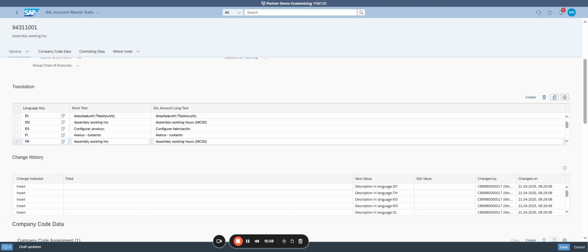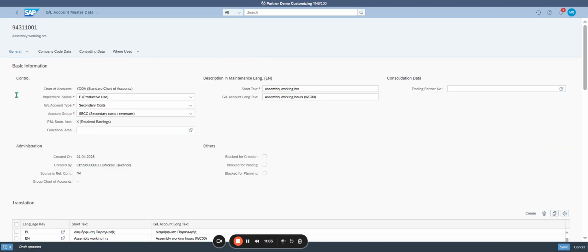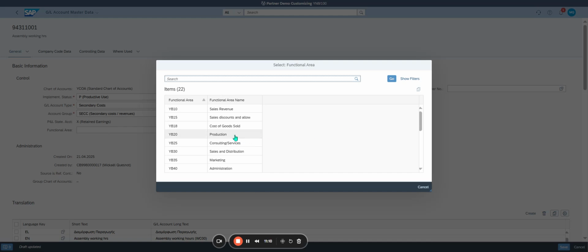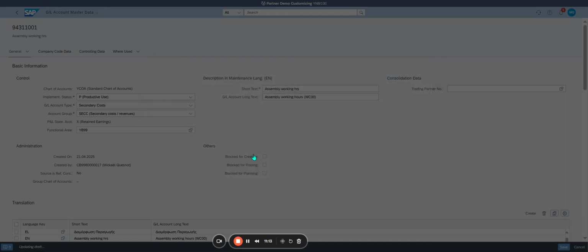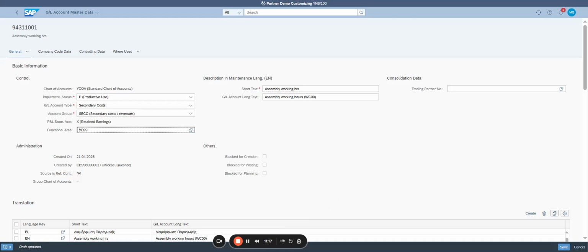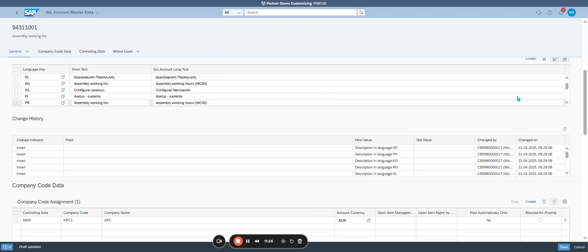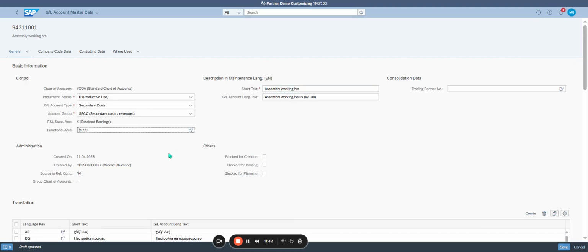In the public cloud, we don't have the group account number. So if I check with you, controlled, can I define a functional area? Just have a look at the functional area. I provide them the maximum information. Okay, everything sounds good. Secondary cost, P&L, earnings, production used, implement status.